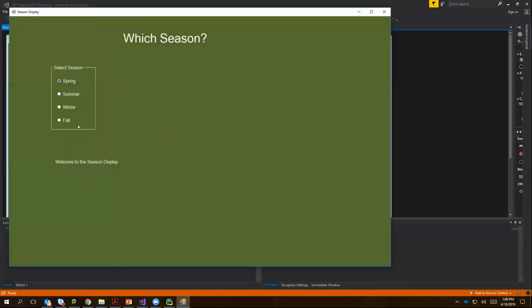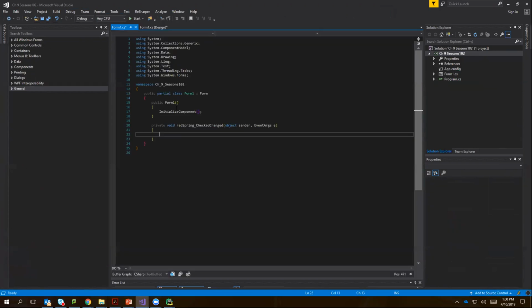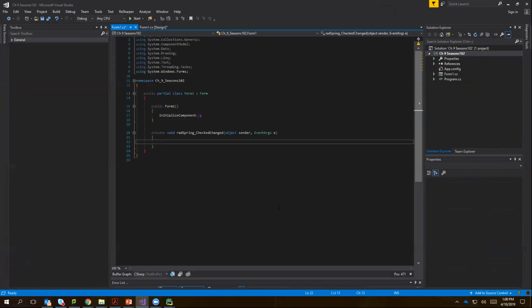So now we see our label down there looking good. So I'm going to double click my spring radio button. I want to add an event procedure. Did you have a question, Austin? No, that's true. Oh, sorry. Okay. So I'm going to double click on my spring radio button. That's going to create our event procedure.